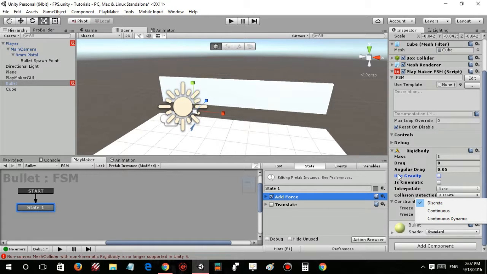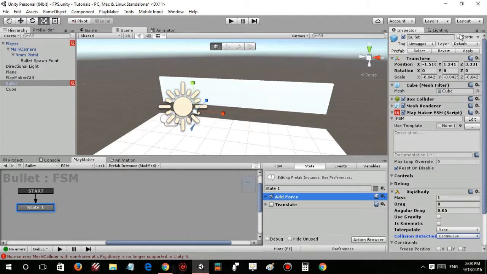And the collision detection is a thing that if it is set to discrete, then it is for a normal static object, and continuous and continuous dynamic are for fast moving objects. So let's set this to continuous for our bullet, and that's it. So let's hit apply and just hit play.